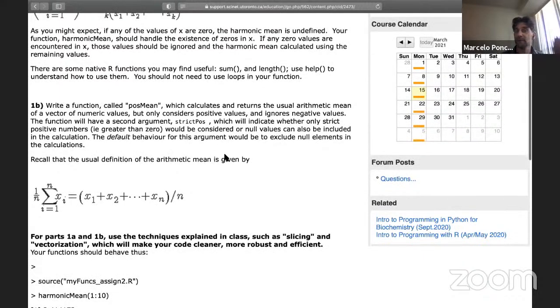The default behavior for this argument, meaning that if the user doesn't specify it, is to exclude null elements in the calculation. If this argument is specified to be false, it's a Boolean argument, meaning do not consider strictly positive numbers, it will also include zeros. And in this case, there is no problem with this implementation because you are just adding, you are not dividing.